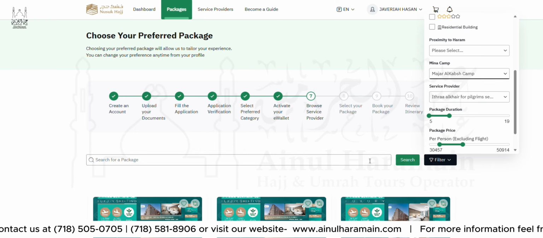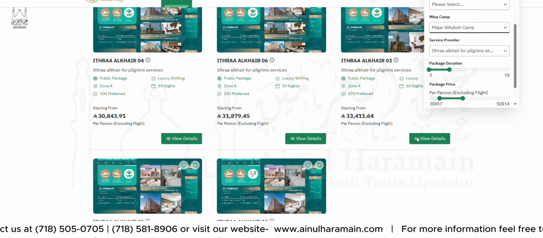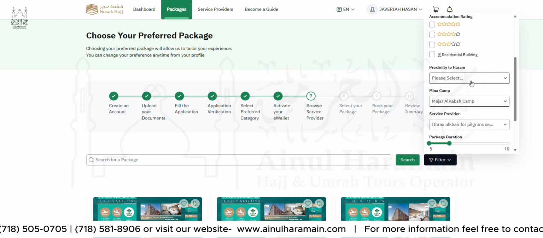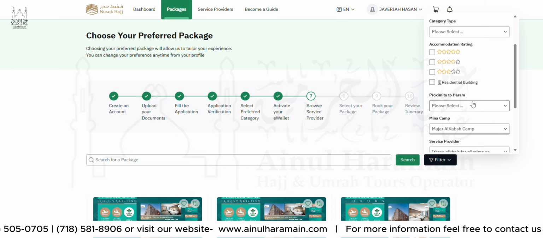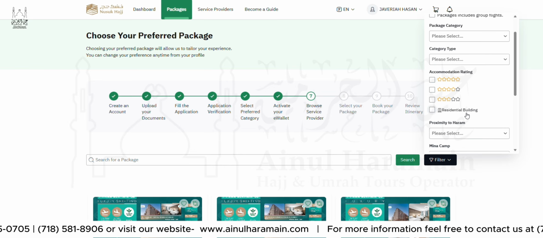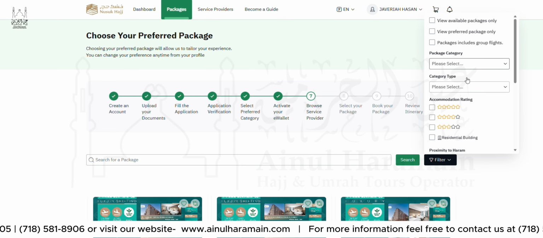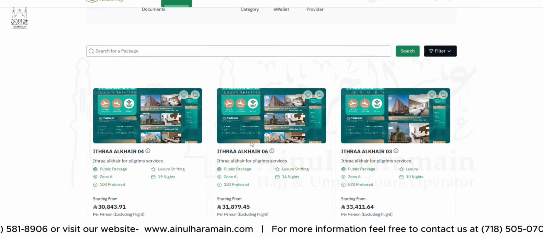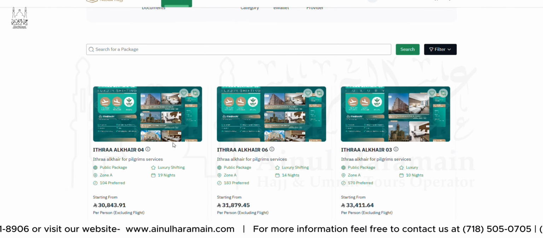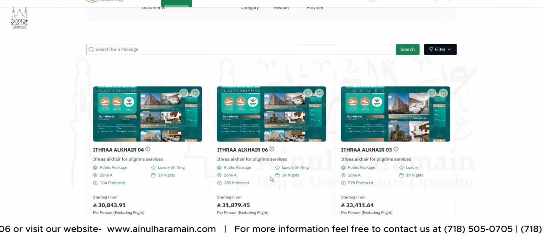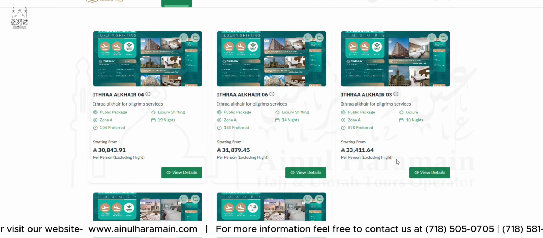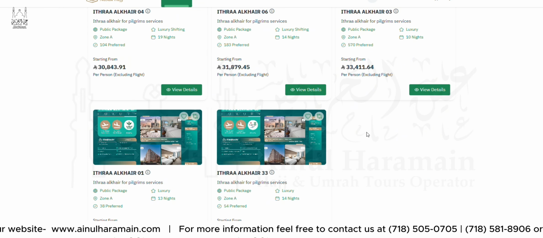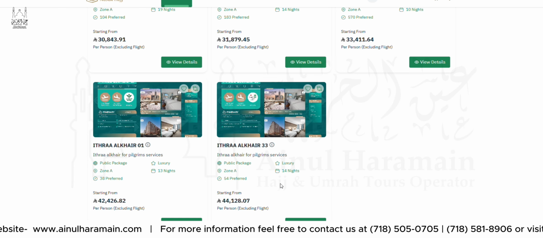I want to see how many packages are actually offering this option. So this way, we have an easier time going towards it. I want to see all my options when it comes to proximity to Haram, so I'm not too worried about that. I can look at the hotels, and I'm going to leave the rest of the categories as they are. So maybe within this range you are comfortable with luxury shifting, you can start looking into that. And then I'm more interested in seeing some of the luxury packages, so I can see there are a couple of luxury packages available within my range.